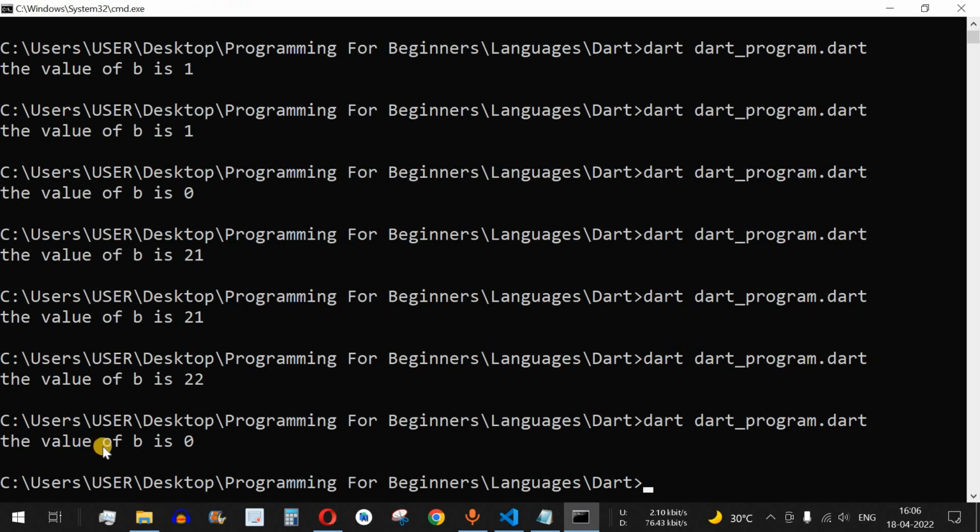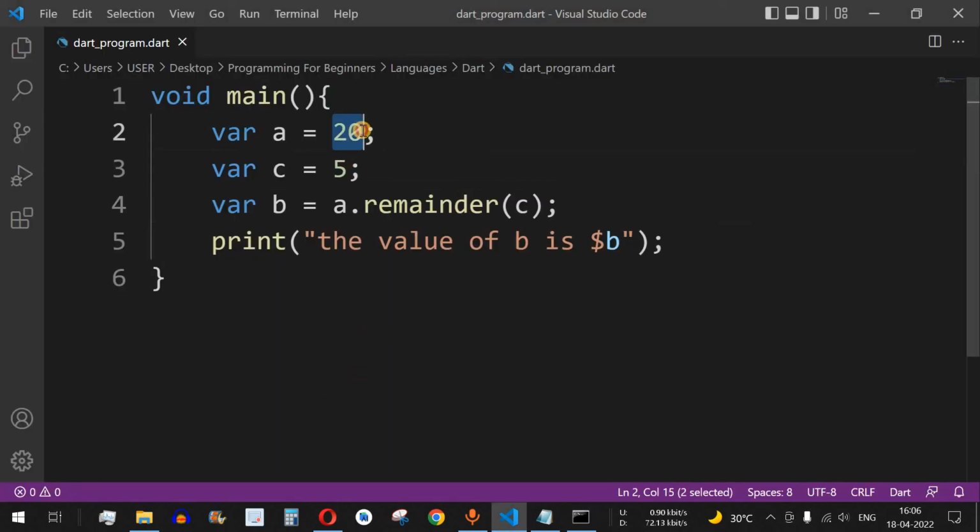As you can see, the value of b is 0. What is happening here is 20 is divided by 5, and whatever remainder is there is stored in the variable b. Now let us see another example. Let's say we put the value of c as 6. The quotient in this case, 20 divided by 6, will give us 3, whereas the remainder will be 2, and the same value of 2 will be stored in this variable b.